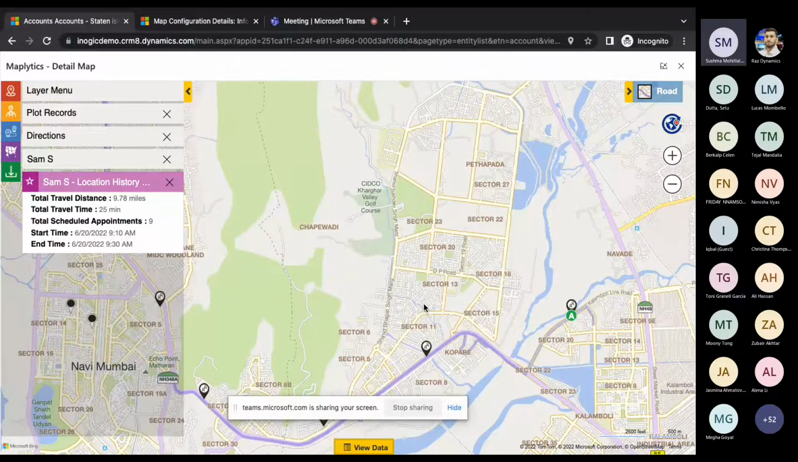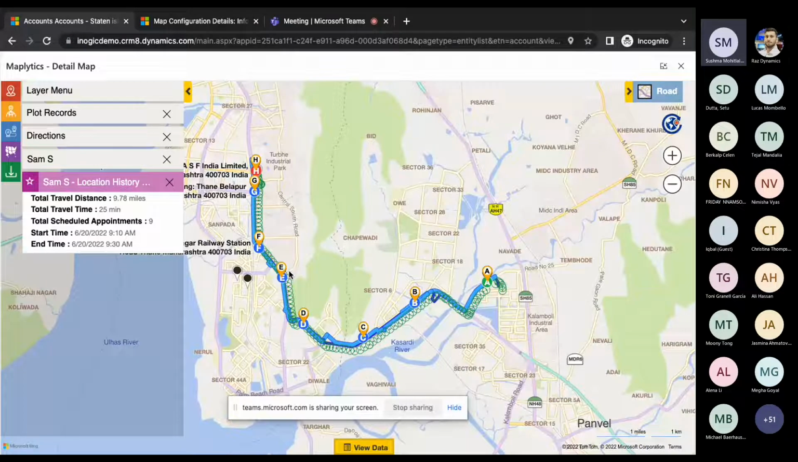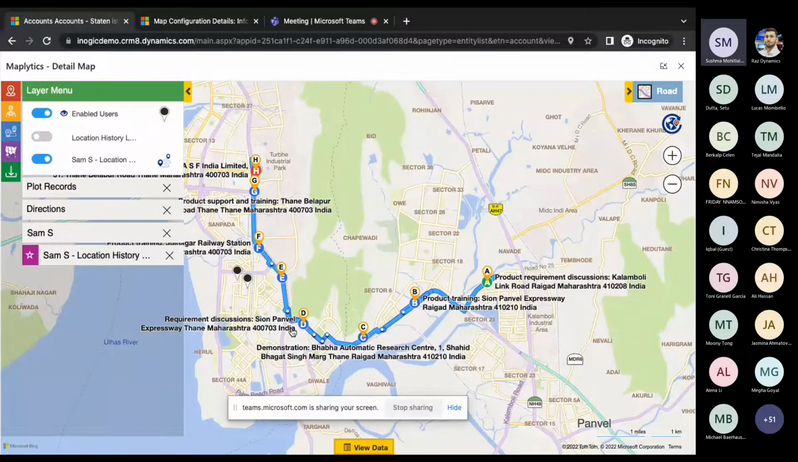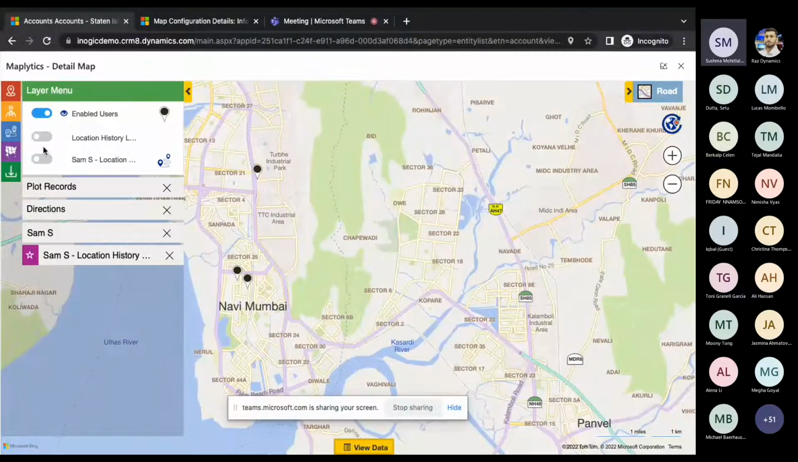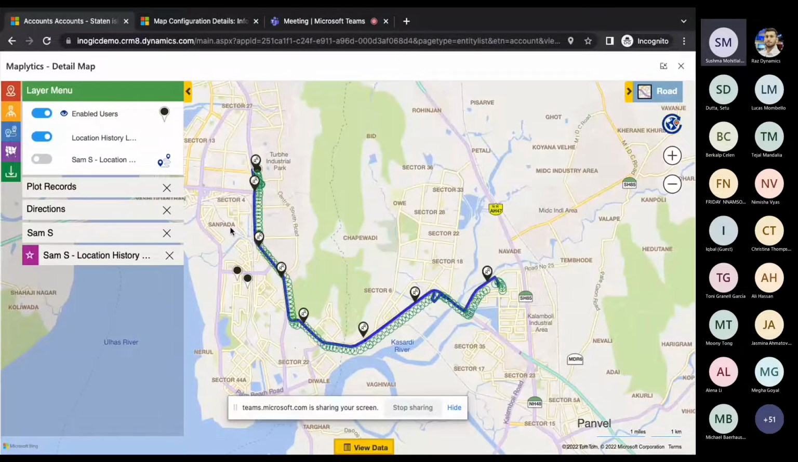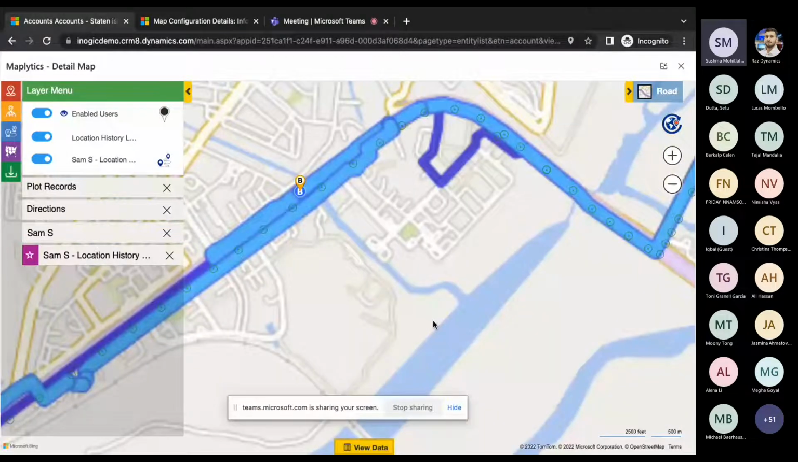Now here you can notice there are two colors. Let's see the layer menu for better clarity. This sky blue color is the route that was created for the salesperson to follow on the field. If I hide this and show the tracking history, this navy blue color is the route that was actually traveled by the salesperson on that particular day. Now if I show both of them, you will be able to see several parts of the route where the person has deviated from the route.